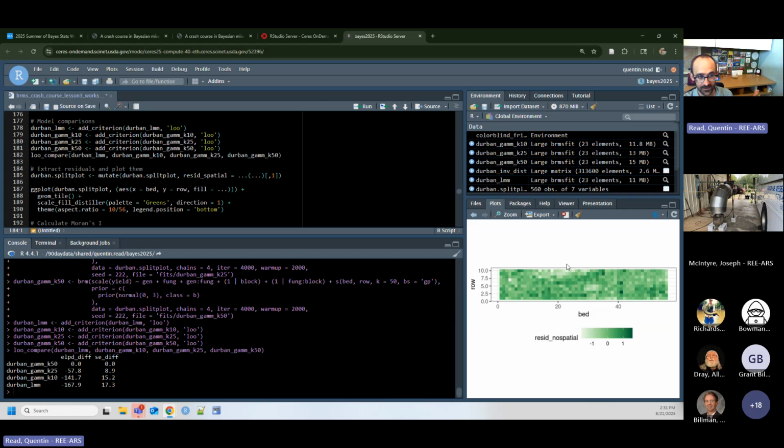Let's see if we can discern any spatial trend in those residuals. The residuals are the random noise left over after the model. So now these residuals are going to be the random noise that's left over after we've accounted for fixed effects and random effects and the spatial trend. So hopefully there should be really no pattern in these residuals that we can see visually.